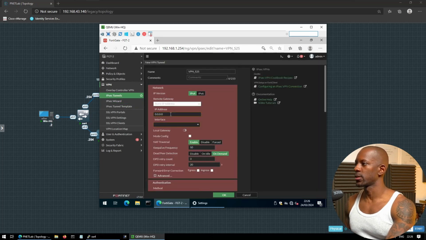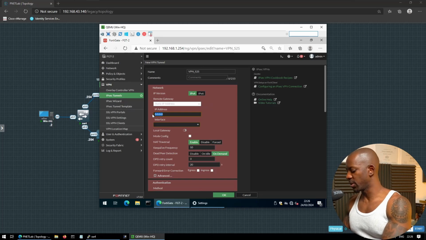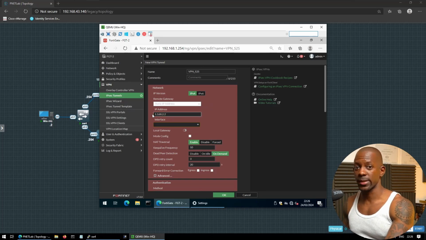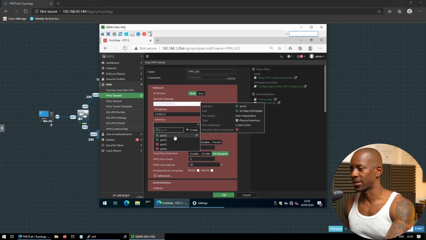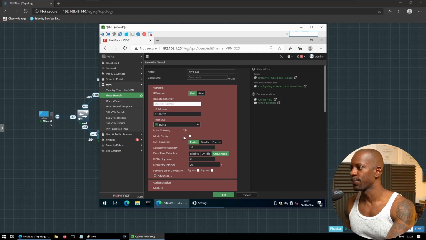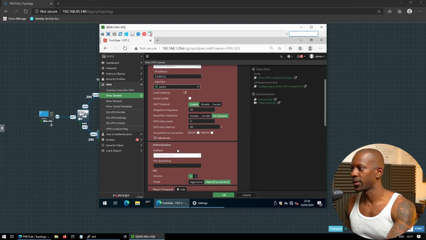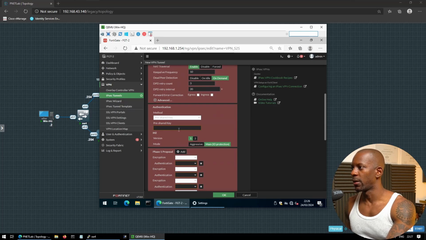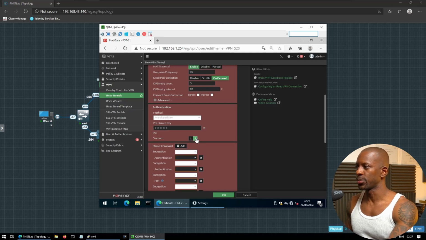So here we're going to select the IP address to be 168.2.2. That's the same IP from Checkpoint. And interface will be port 1, but this time the interface is different on this firewall. As you can see, it is 1.168.3.2. On firewall 1, that was 1.168.1.2. Okay. So I'm going to select that. Everything I'll leave as default. For pre-shared key, that's going to be the same one. And IKE will be version 2.